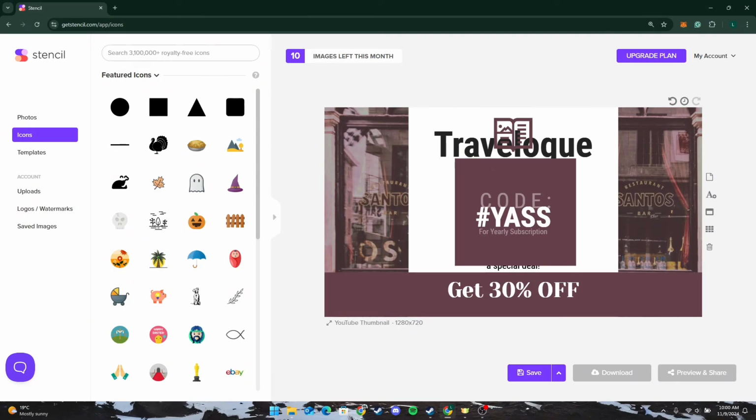When you are satisfied with the design, click Save, then click Download to export your image in a format that works for your blog post. Using GetStencil's template is a quick and easy way to make your blog post more visually appealing.